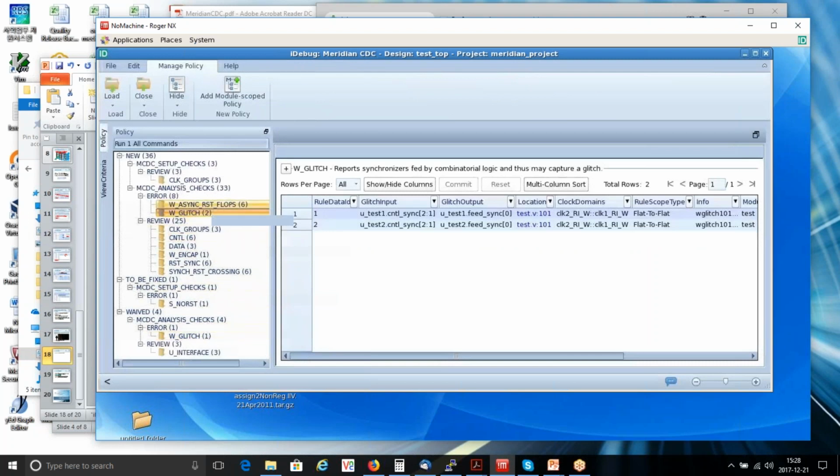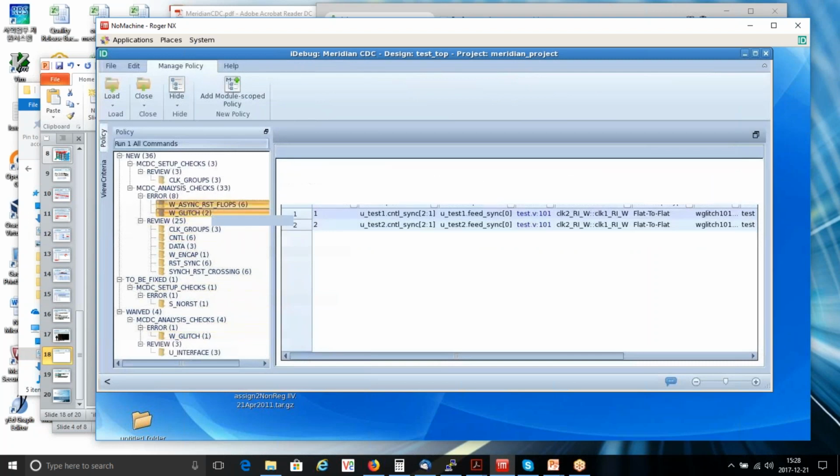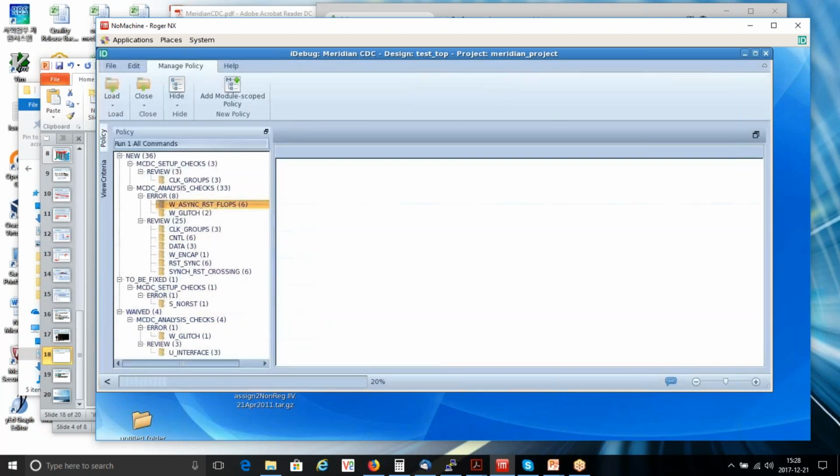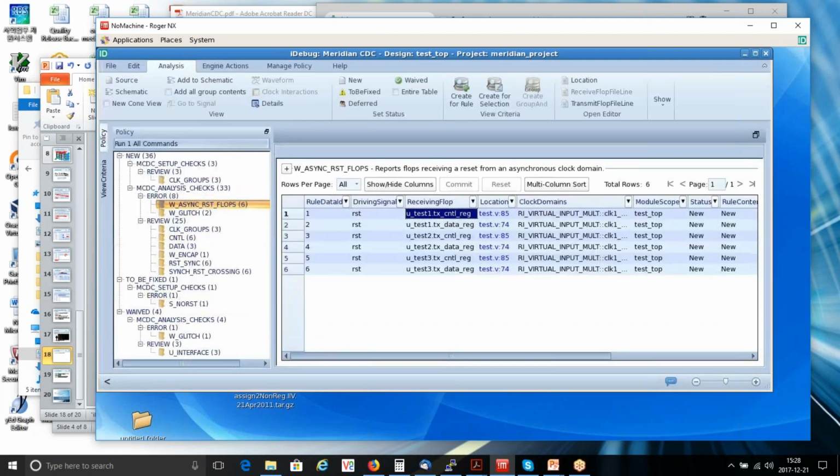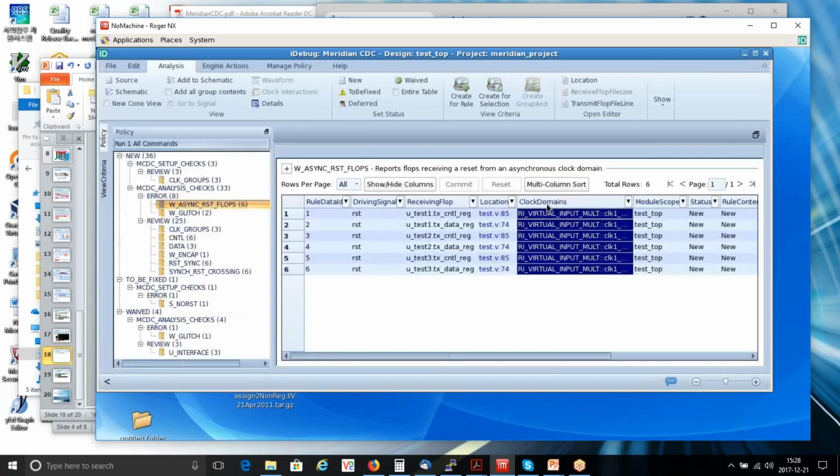If I go to async reset flops, for example, then I might decide that, suppose there are many different things here. I may not want to select all of them. And I might say, let's examine these later. I would say, let's defer these. So what I want to do is I could select everything by the control click, or I could click on any top of any column and you'll select the entire column.